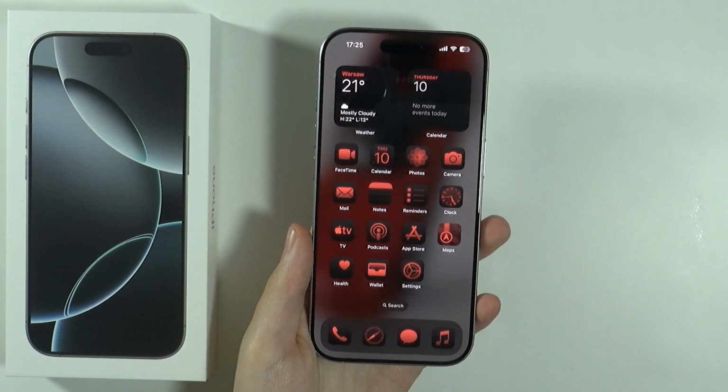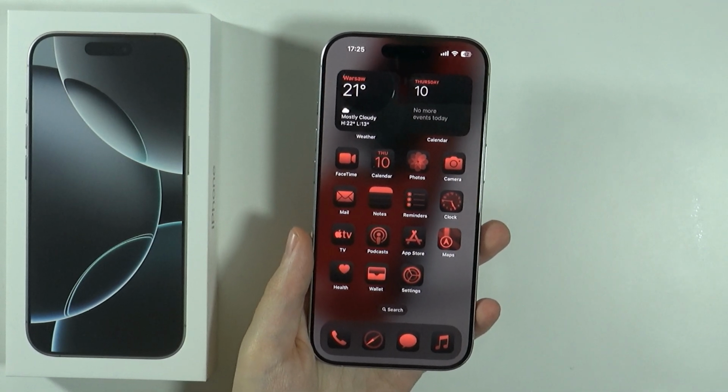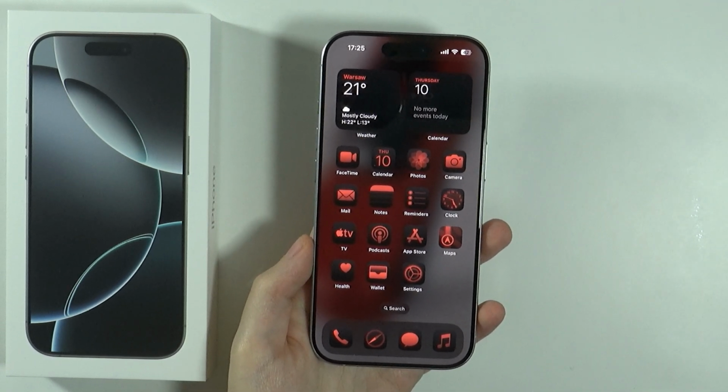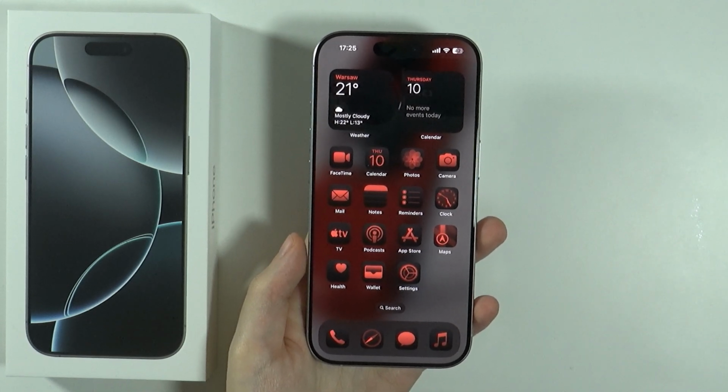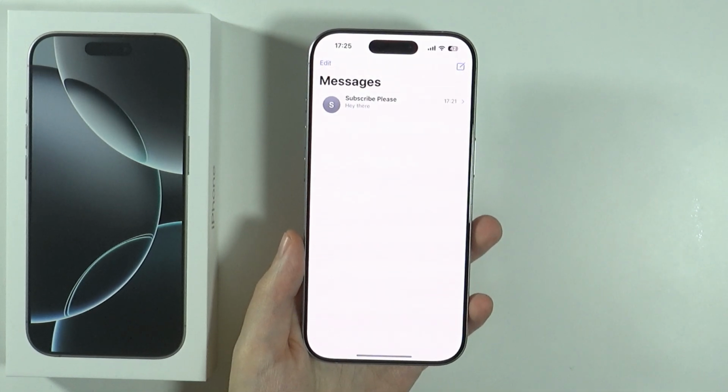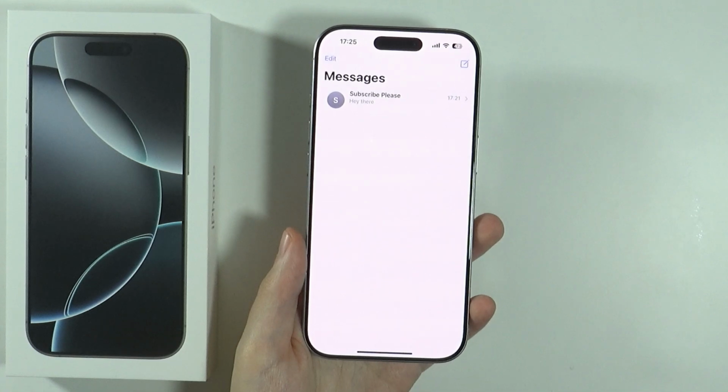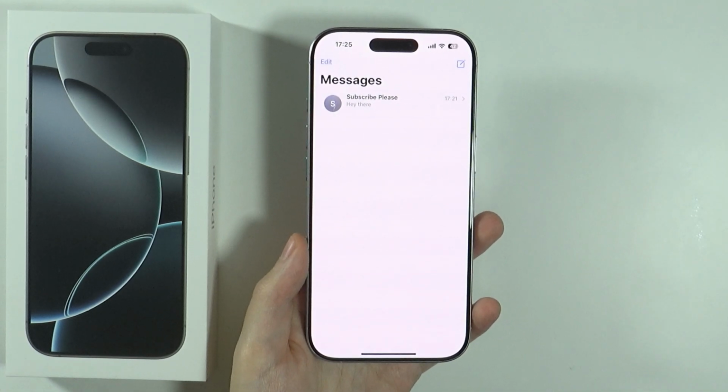Hello, in this video I'm gonna show you how to send a message later, how to schedule a message on iPhone 16 Pro and Pro Max. So in order to do that, we need to open messages, of course. Now, there's one important thing that you need to know about.